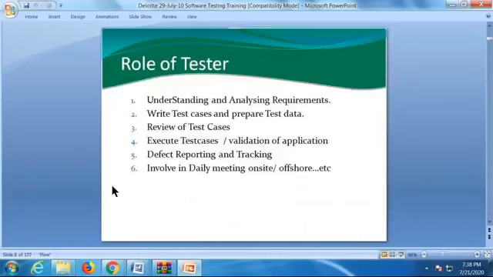When developing is going on, you are busy with understanding and analyzing requirements. We'll train you, don't worry. You are joining my company with 5 plus, 6 plus, 10 plus years, whatever, we don't care. We'll train you on the current project. Once you understand that current project, then you're supposed to write test cases.